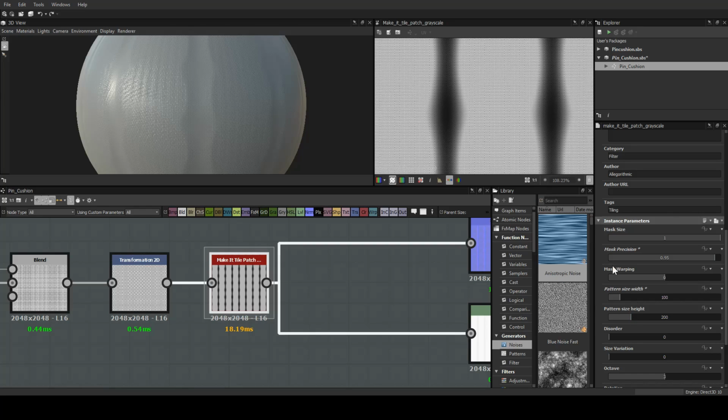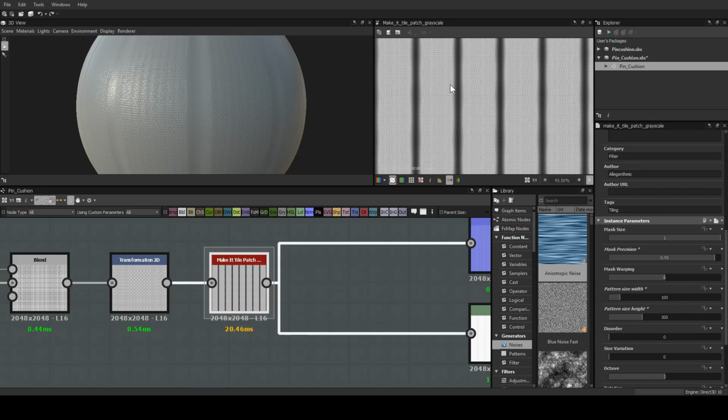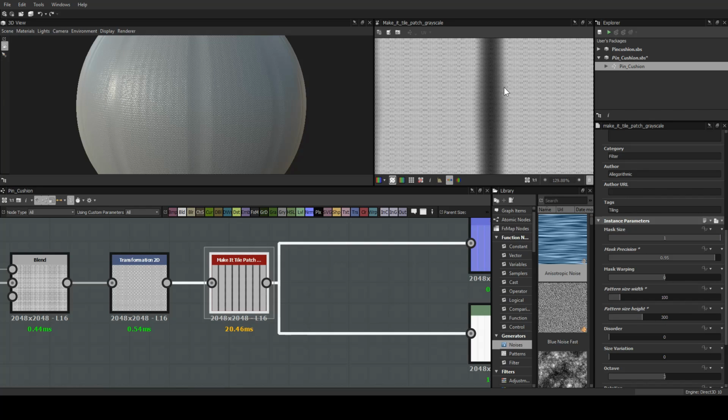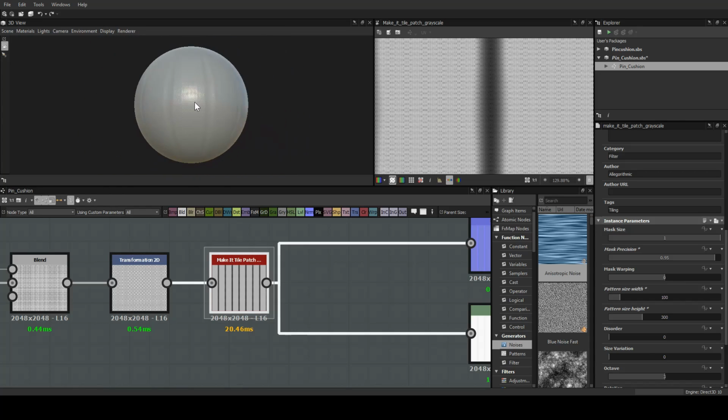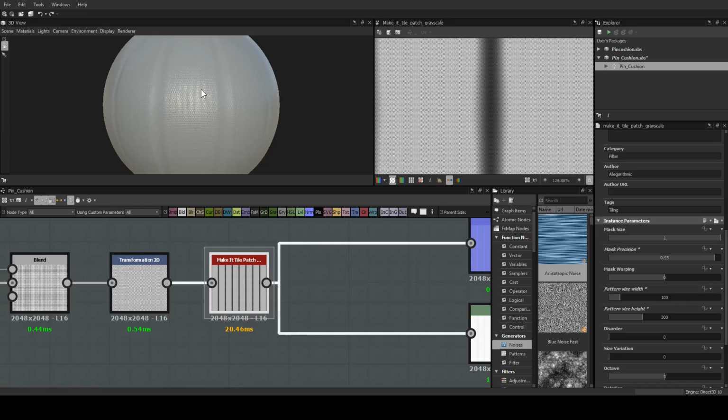I also want to come over and increase the height just to 300 so that we get a little bit of a straighter gradient in between. And now you can start to see that we're getting some areas where we're going to be putting our threads that are coming down from the top all the way down to the bottom of our pincushion here.